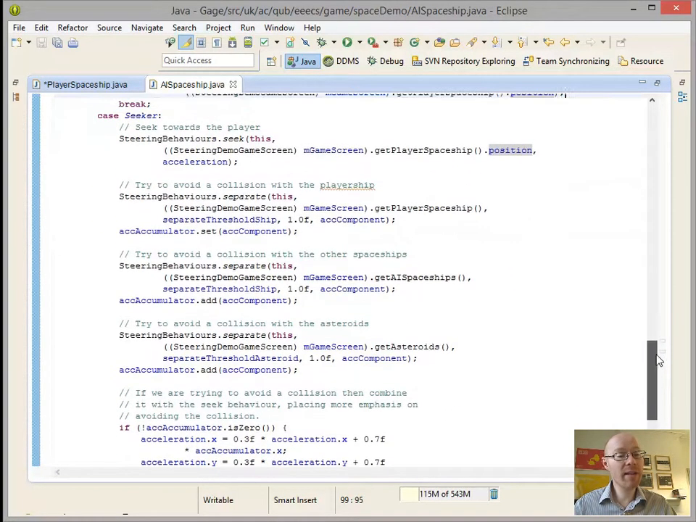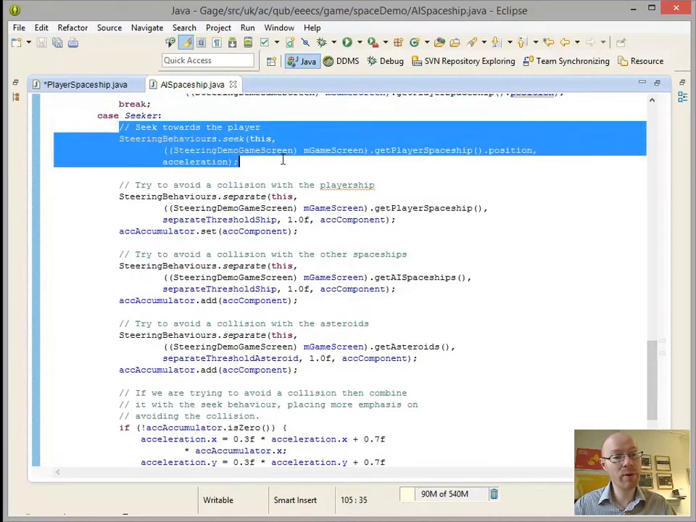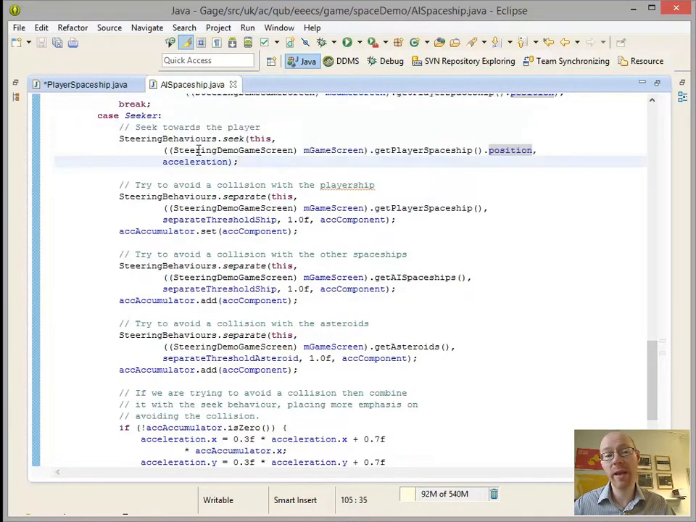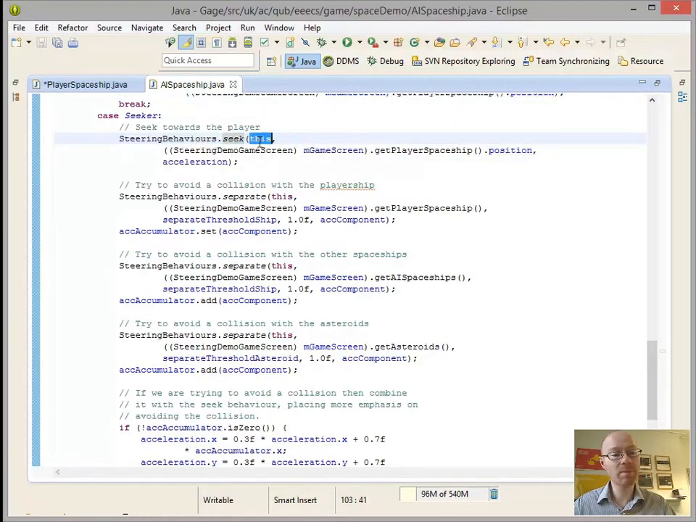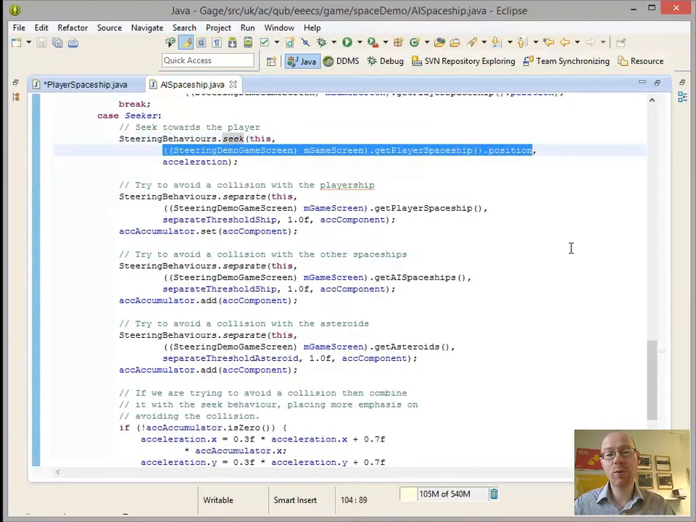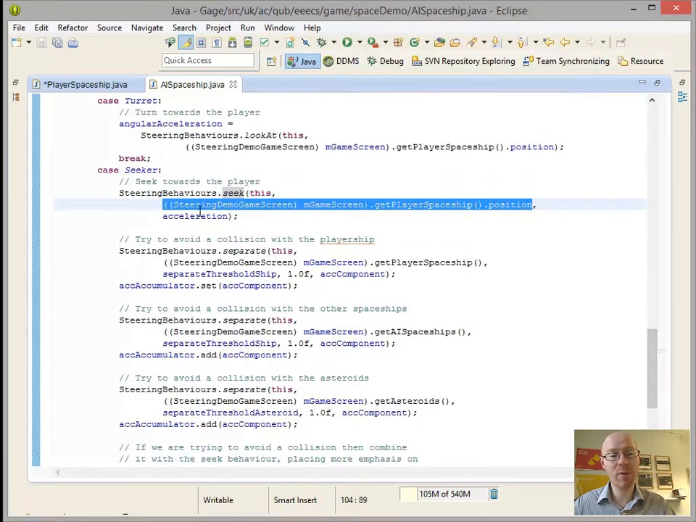Seeker behavior then. So what we are doing there is we are seeking towards the player. And very similar behavior. We're going to our library, we're calling the seek. We're passing in an object. So this is the thing that's doing the seeking. We've got to seek towards a position. So it's exactly the same way of working out the position.